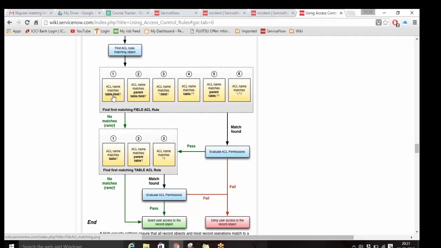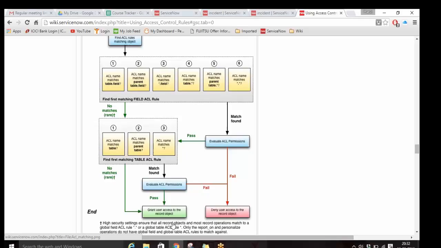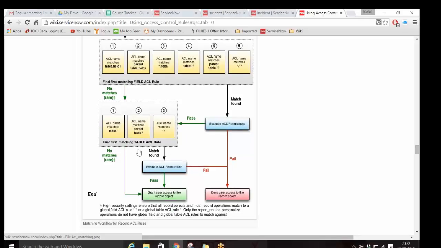Now suppose this ACL incident.caller ID is giving me access. Now I have to go and check whether I have access to the incident table or not. So if this match is found, and if it passes, it will go on to this iteration. First, it will try to find an ACL for that specific table. If it finds an ACL for that specific table, it will try to match. It will try to grant access. If match found, it will try to evaluate. If it passes there, it will grant access. If it fails there, it will not grant access.